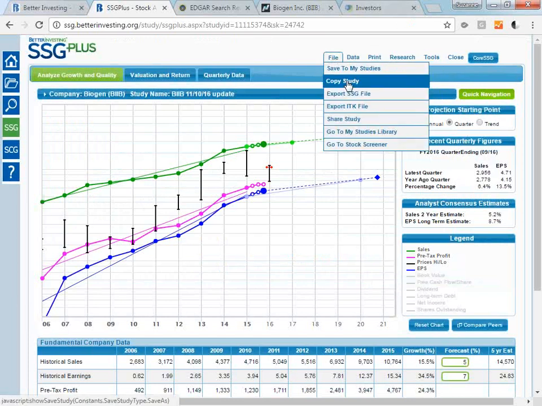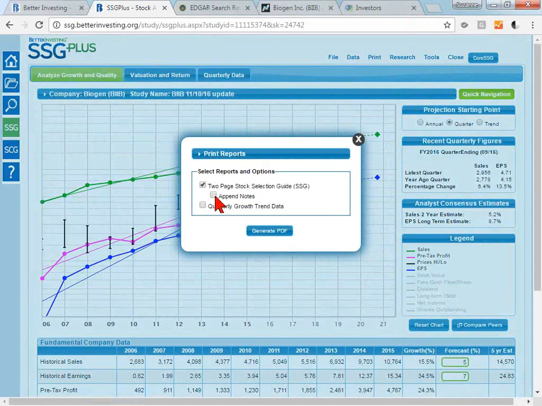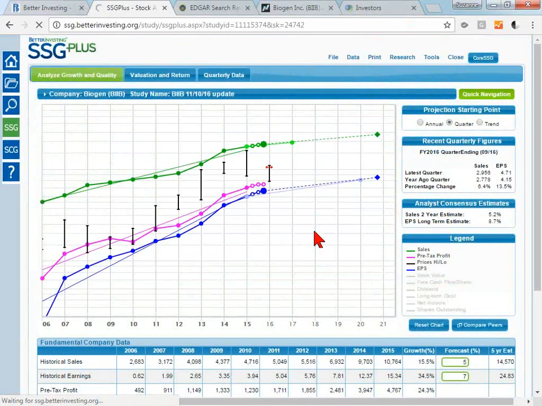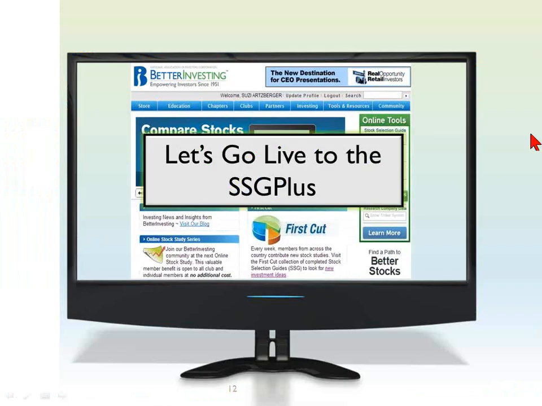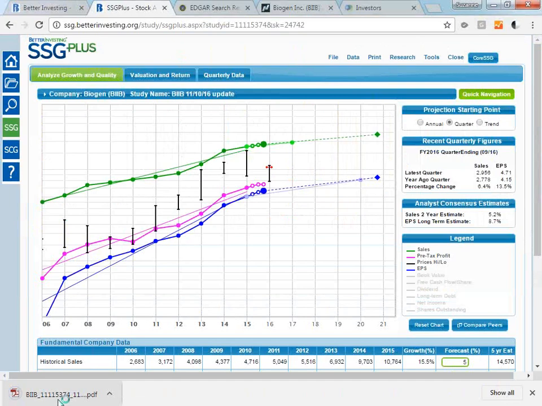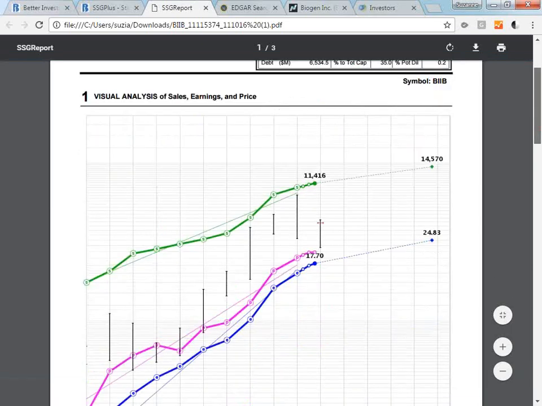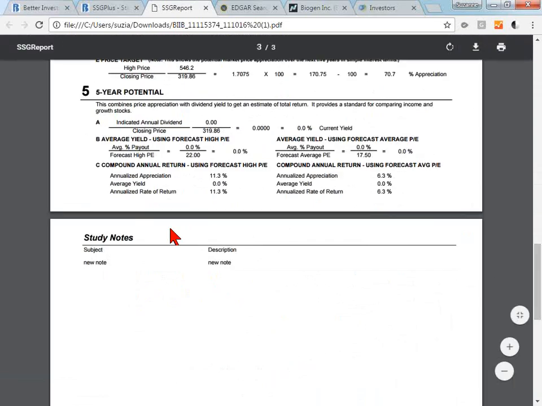So like I said, if you copy it here or you share it out to somebody else, your notes will be there. You can also print with notes and append the notes. So let's see. That would end up being a third page. And let me open that up. And we have the first 2 pages of the SSG, and then the third page is whatever notes I chose to put on there.